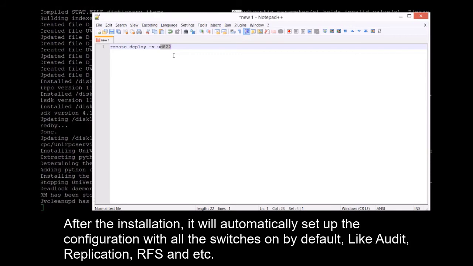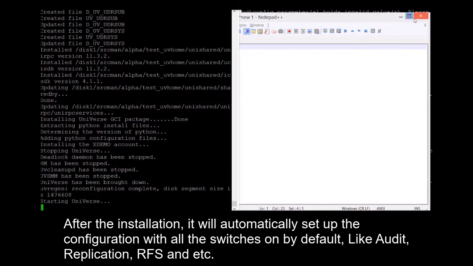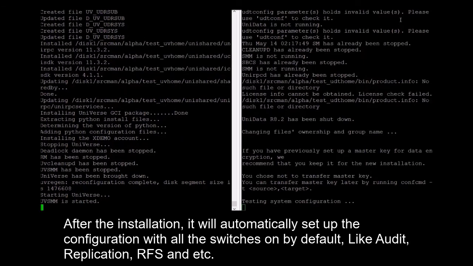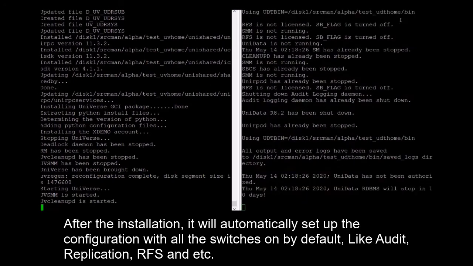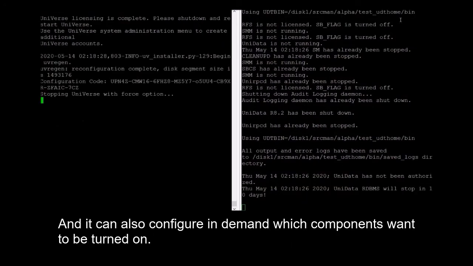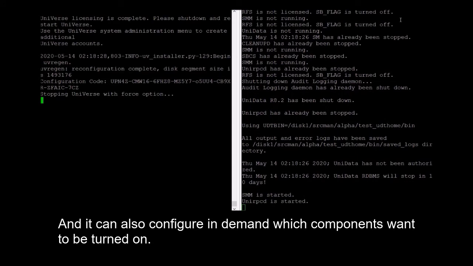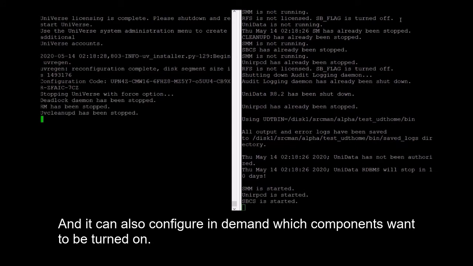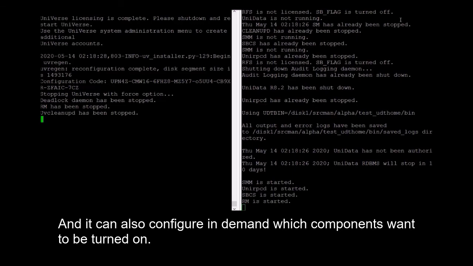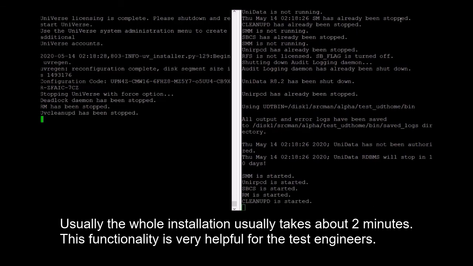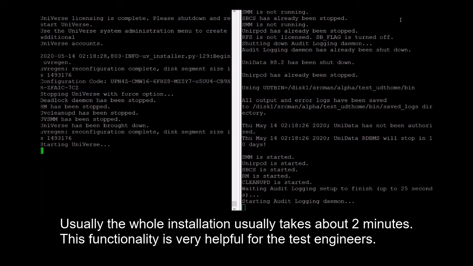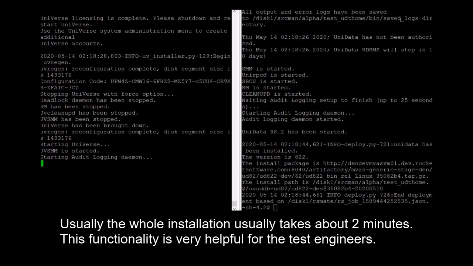After the installation, it will automatically set up the configurations with all the switches on by default, like audit, replication, RFS, and etc. And it can also configure on demand which components want to be turned on. Usually, the whole installation takes about 2 minutes. This functionality is very helpful for the test engineers.